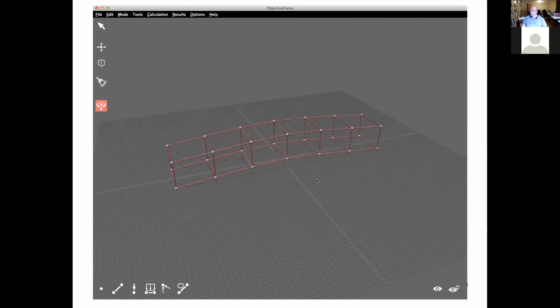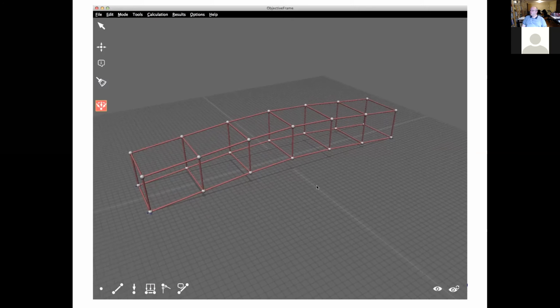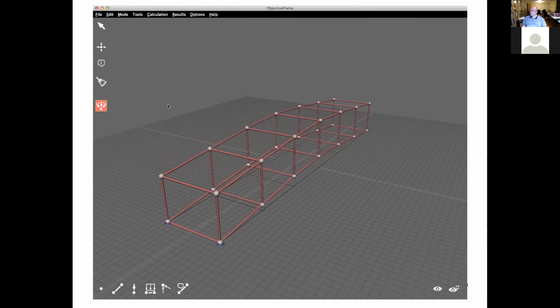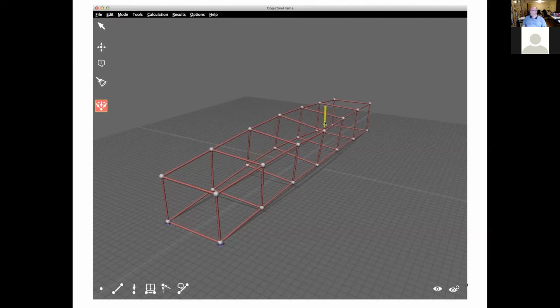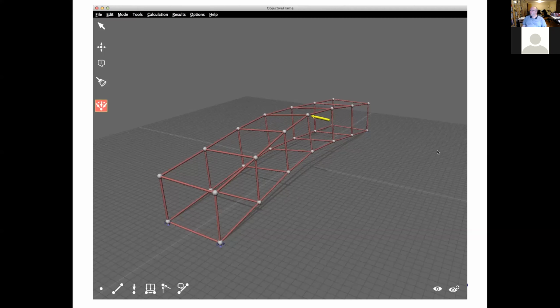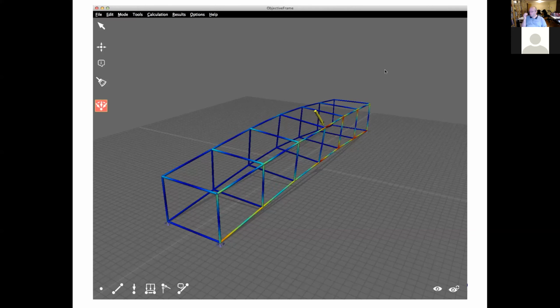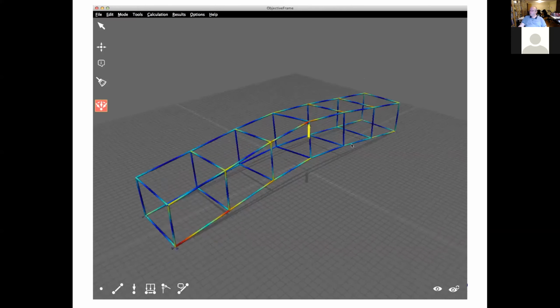So here you have a three-dimensional truss. What's special with this application is that you can interact directly, so you can put the force, and you can just feel the structure by moving the force around in 3D. And you can see the stresses in the structure as well, live.